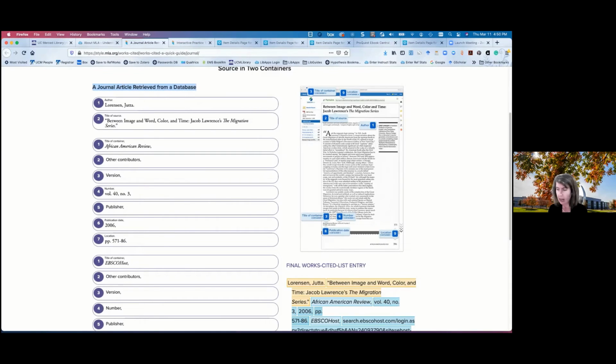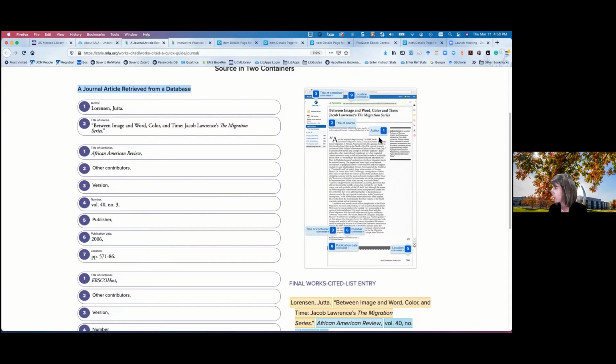And this is kind of small, but they note over here, okay, 1, the author, and they put it in here. Then they put the title of the source, number 2, and they put it in here in quotation marks because it was an article. And they ended that with the period inside the quotation marks.